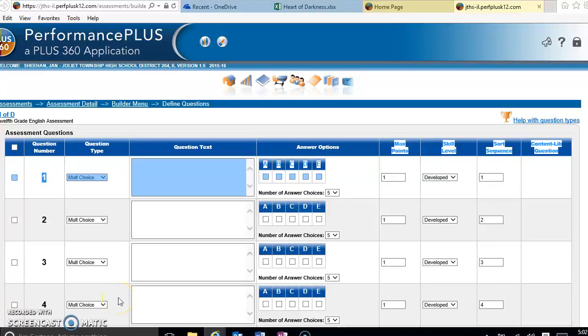All of my formative assessments will be for Heart of Darkness. This was the novel that they read over the summer for the Advanced Placement Composition and Literature class. The first assessment will be in Performance Plus.